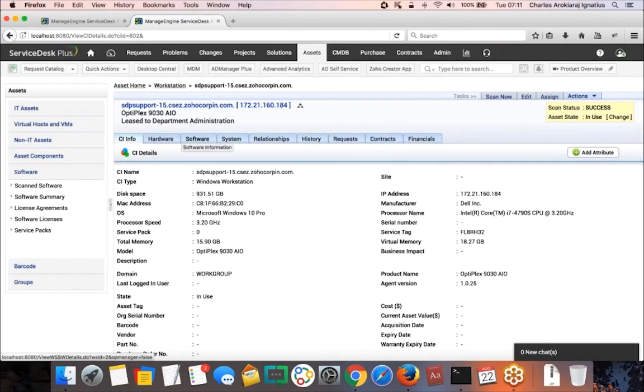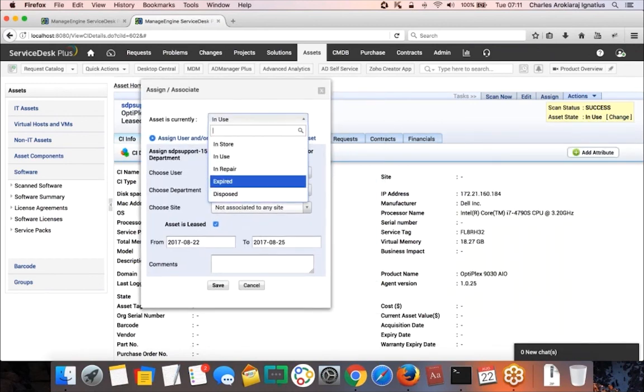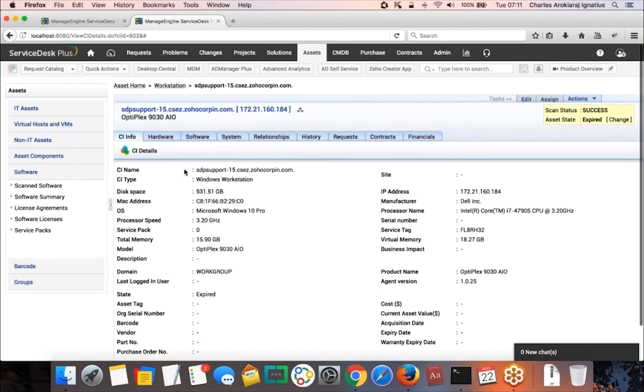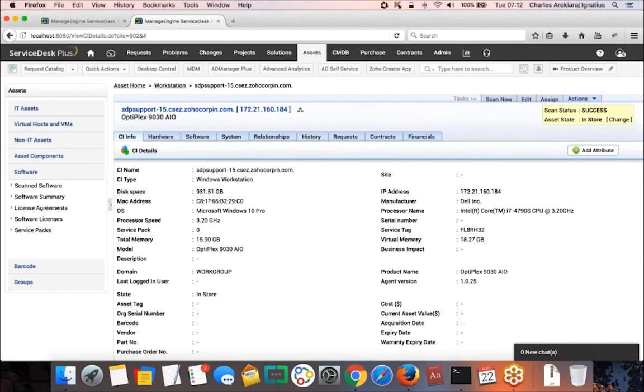So in this case, let's say I have tens of software installed on this machine, and I have many licenses configured for it. So when this user decides to leave the organization and returns the machine to the system administrator team, you can change the state to either expired or disposed, which means once it has been chosen, all the software licenses that you have added for this machine will be freed up. All right. So now you can change it back to in-store, and you can make it available for the next person who is going to join the organization, or is going to look for a new asset.